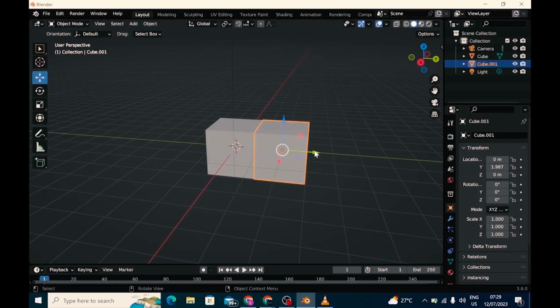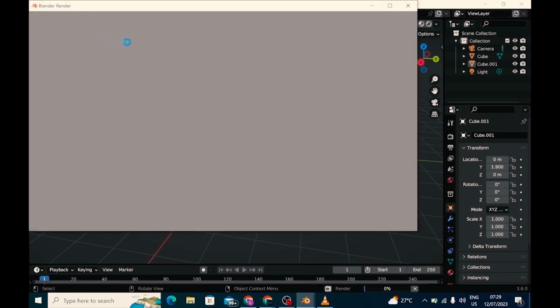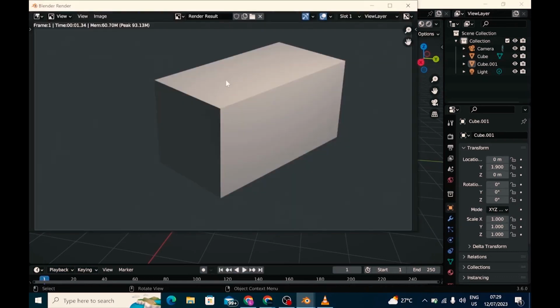Now you can see that the two items are joined together, fixed together. Let's view it through the render mode again. So you can see the way it turned out this way.